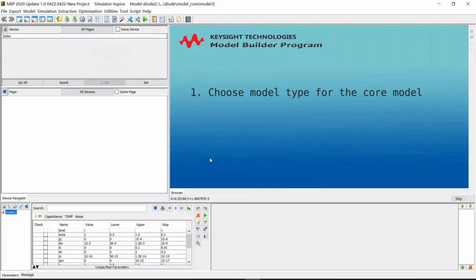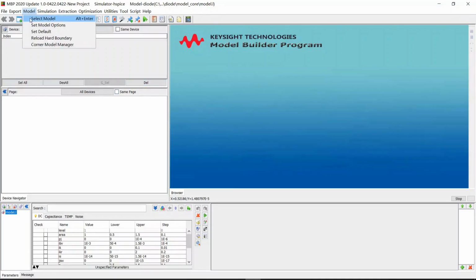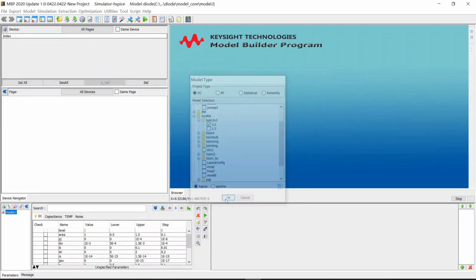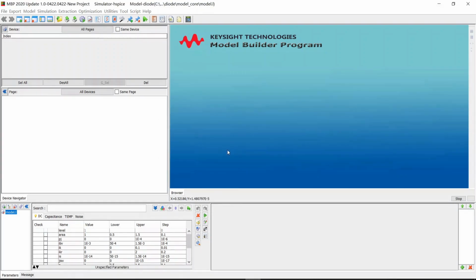Step 1. We will choose the model type for the core model we want to train. Go to the menu Model, select Model. It opens the Model Type dialog. Then enter the DC project type. Let's switch to BSIM 3.2 as an example. Click OK. Then click Yes for starting a new project.